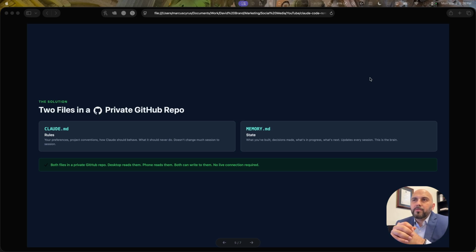And that's it. No live connection required. There's no timeout risk or other issues. Claude just needs to read the same files that are in the cloud on your GitHub. And by the way, GitHub is pretty much unlimited free storage for the most part. So you don't have to worry about storage.